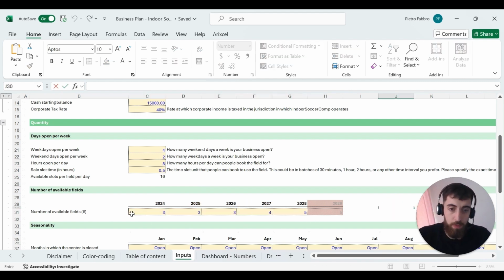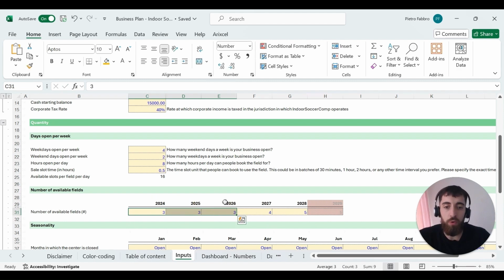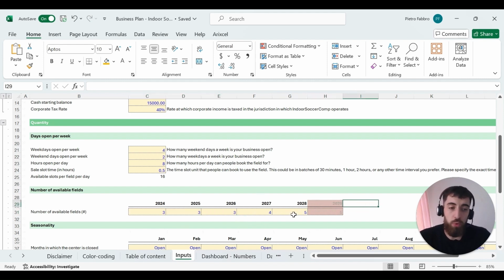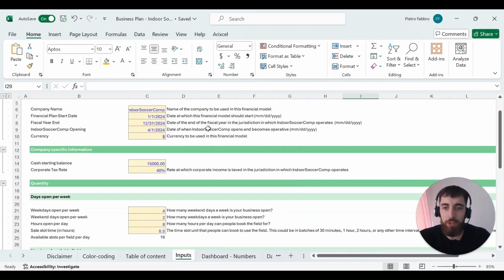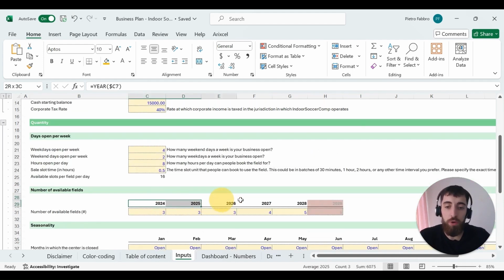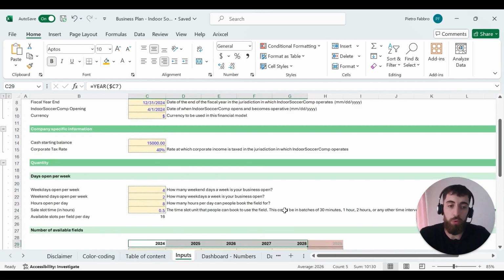Maybe you plan to increase the number of fields over time. So 3 from 2024 and 2026, increasing to 5 in 2029 or 2028. You can see that we have the first not applicable cell here. The reason is that we have selected the 1st of January 2024, and we projected the value in the three pro forma financial statements for 60 months. And so we use all the 60 months from 1st of January 2024 to 2028.